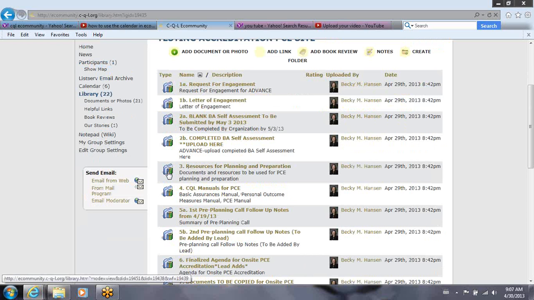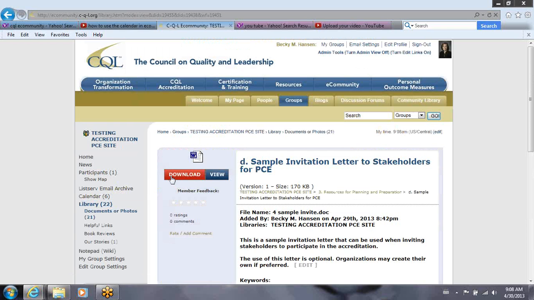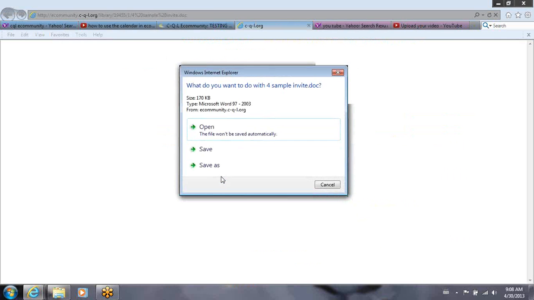And again, instead of emailing these documents to the organization, I have put all of these documents in one place. So there's the accreditation overview, a preparation checklist, the draft agenda, sample invitation letter, and then a group invite list that they can use. And again, just to demonstrate, if you want to look at any of these, you just click on that, look at view.